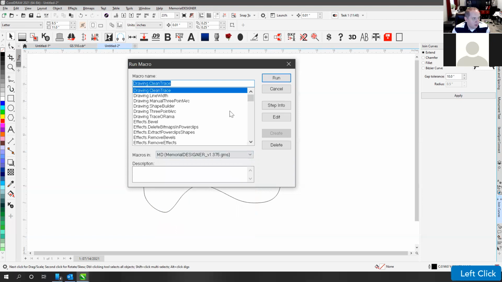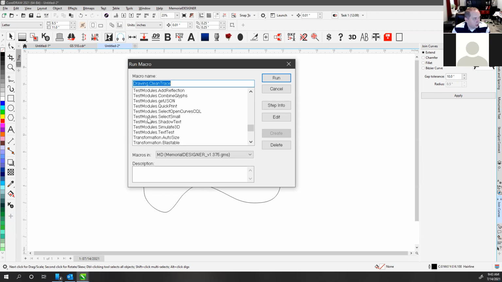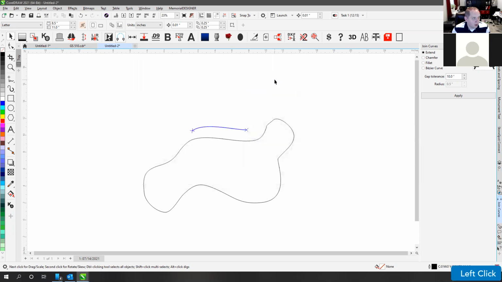So we'll click on that, and then there's a bunch of different tools that can be run. Some of these have buttons and quick keys and that sort of stuff to them, but not all of them. Especially the test modules one doesn't have a button already. So if I click on test modules and then .select small, that is the one that I want to run, and then I would run it.